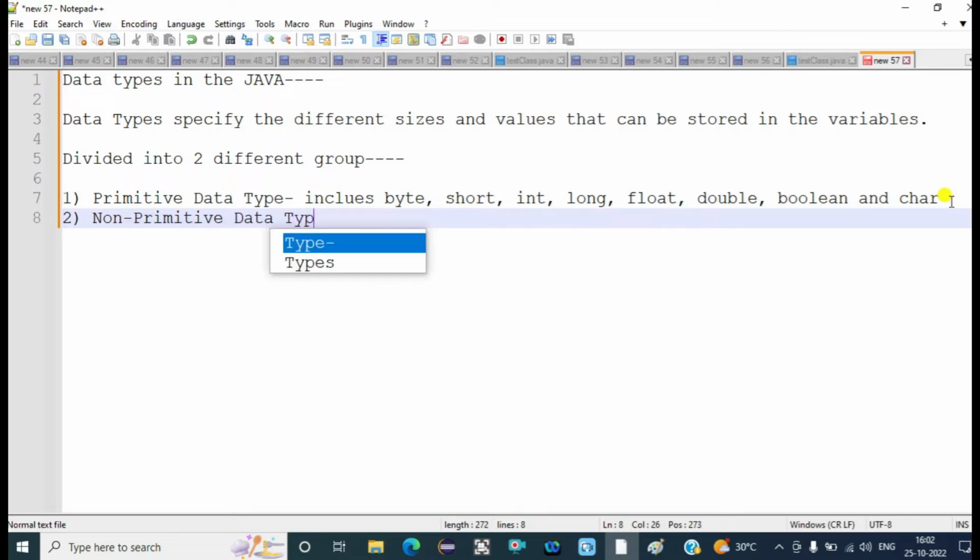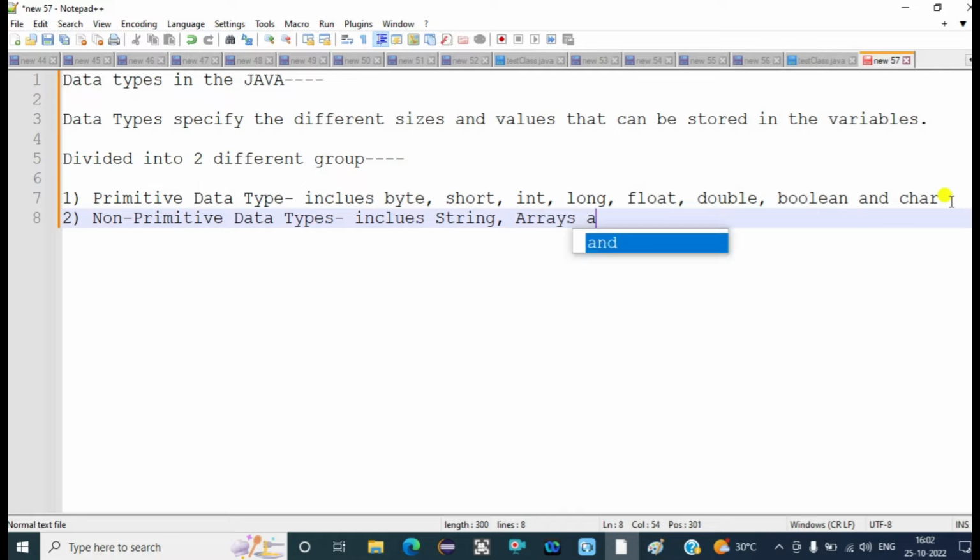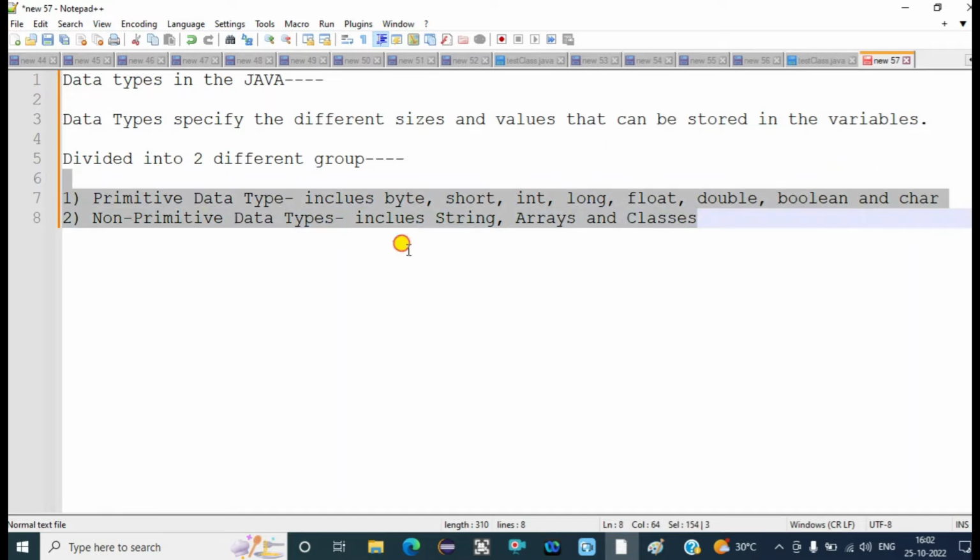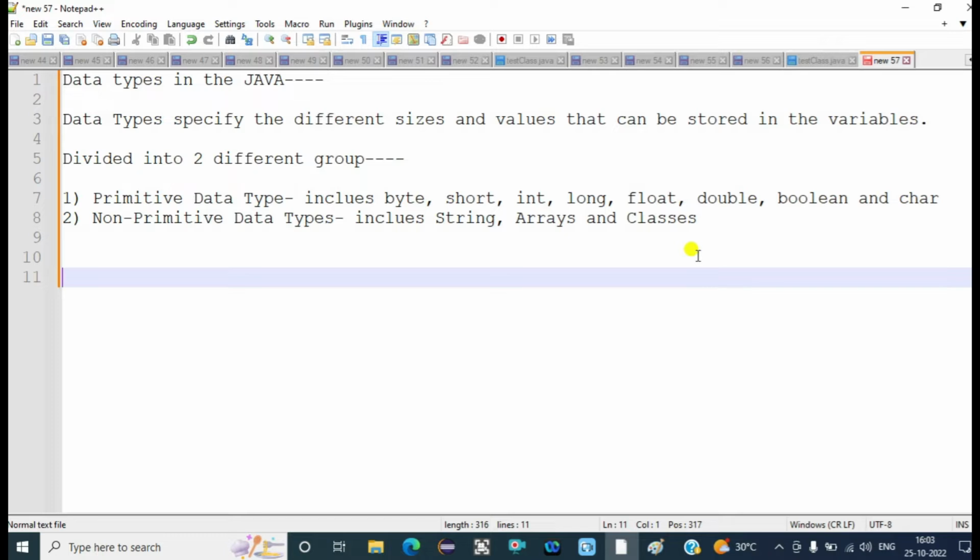Non-primitive data types include string, array and classes. Okay, so these are the two different parts which we are going to discuss inside the data types. The first one is the primitives, which includes 8 different types, and the second one is the non-primitive data type, which includes string, arrays and classes. Okay, let's move forward and discuss the first of them.